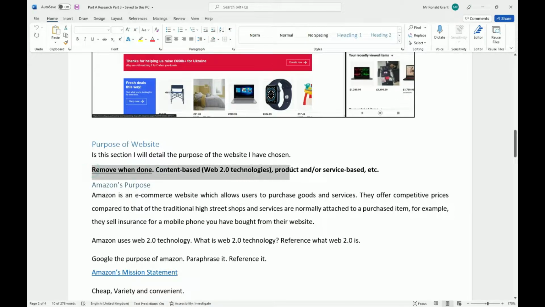Now, these are the bullet points that you need to speak about. I've highlighted them and put them in bold to say you remove this from your document. So if you're following my document and you want to use my headings, that's fine. Just remove this information when you are finished, okay? So these are the things you should ideally speak about. Again, I got this list from somewhere else. It's a content-based website, meaning it uses Web 2.0 technologies, products and or service-based, etc. So whatever your website is about.